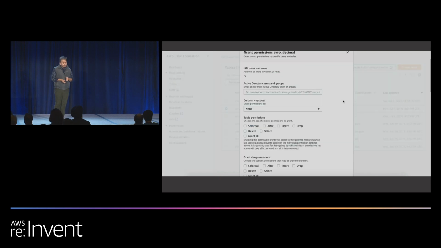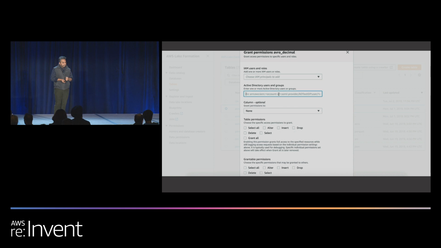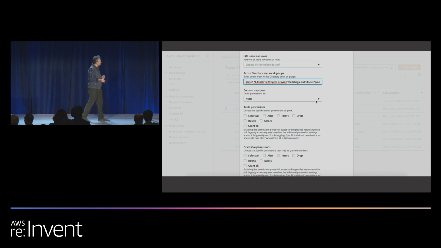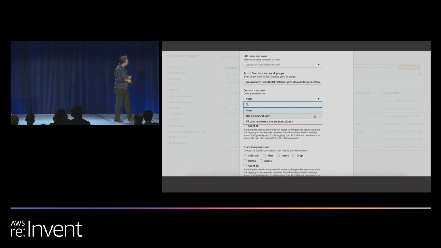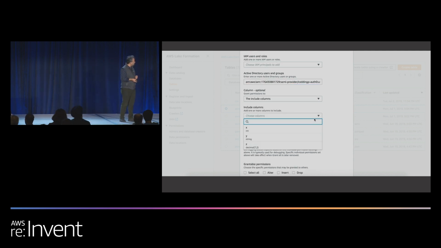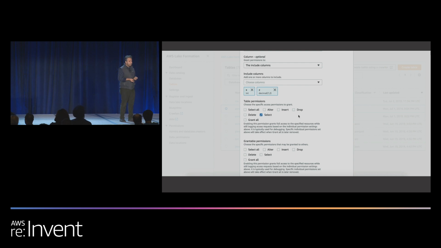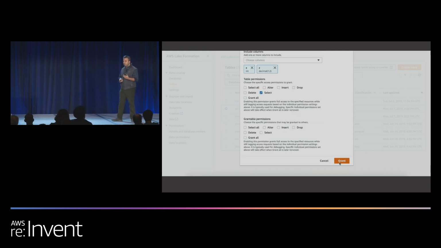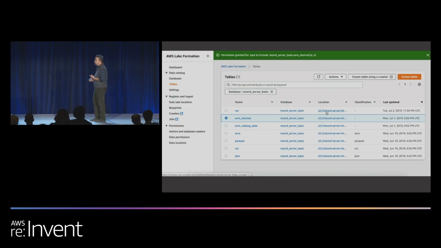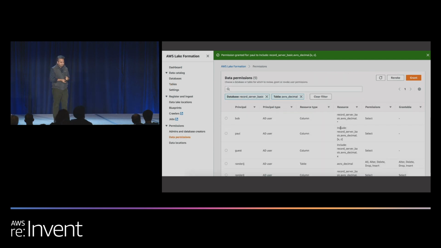So we will grant access to this particular table. And what we will do is just change a couple of things on this table. So in this particular table, we will include a couple of columns. We'll include X and we will include Z. We won't include Y. And we'll give them select permissions. So when we go into the Zeppelin interface and try and query this table, you would see that we are only getting to query X and Z.